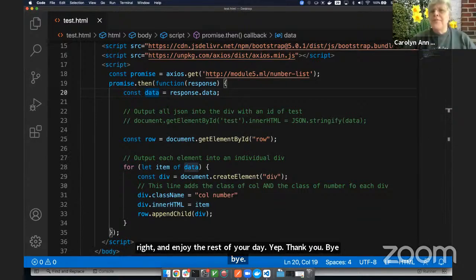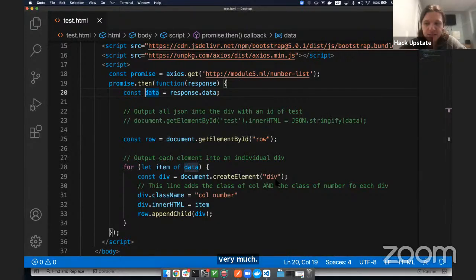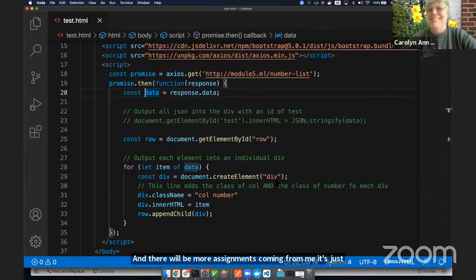I second, third, and fourth, and fifth that motion. And Kelly already went, so I can't say it again, but thank you so much. I mean, this stuff isn't that clear because you have to think about it and then it becomes clear. But you're great at giving us the pieces and then we figure it out and you give us the feedback. So thank you very much. Well, really good to hear. I appreciate it. And there will be more assignments coming from me. It's just got to work on them still.